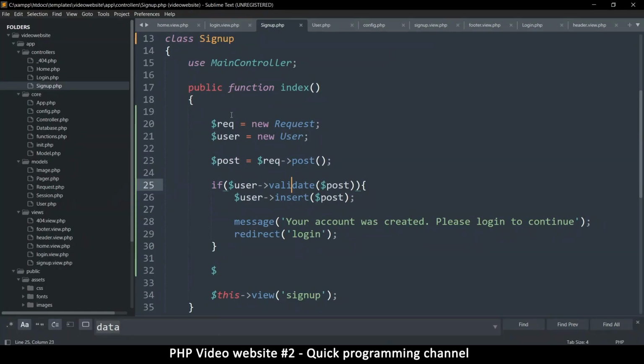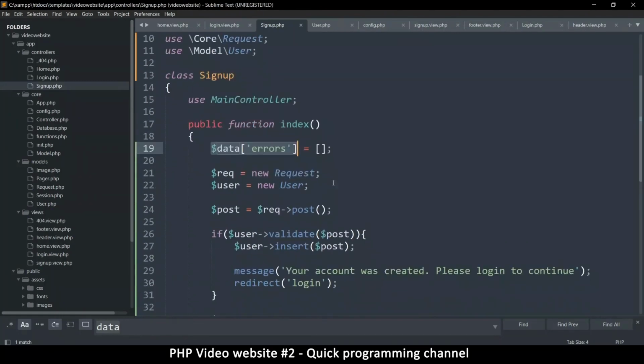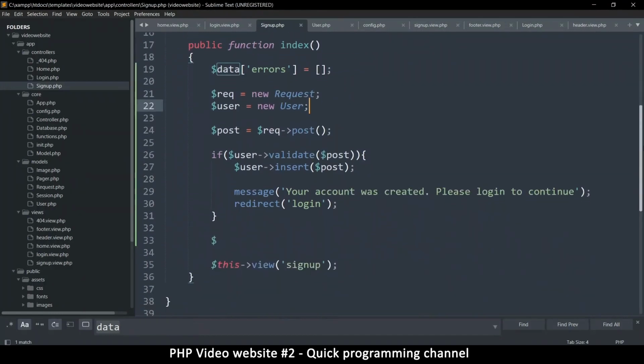What I want to do here is say, I want to use the data variable for something else. So here I'm going to say data errors is equal to an empty array. So this will always contain errors, just in case. Okay. And then in order for anything to appear in the views side, you must send it here as an array. So I'm going to send the data array. I'm going to always just use the data array. Whatever is contained in here will be sent as a variable to the signup view, to the view file here.